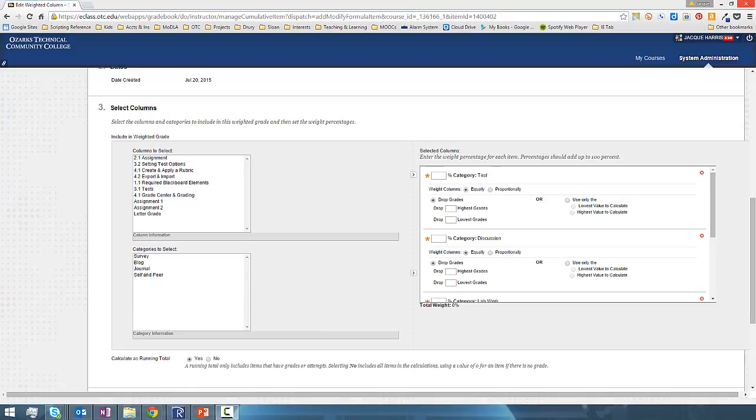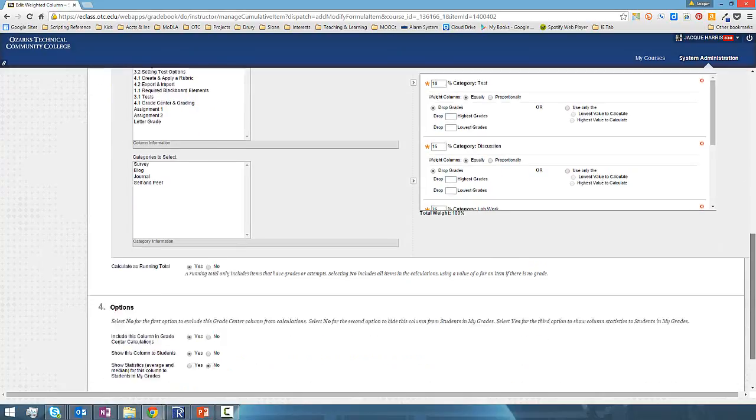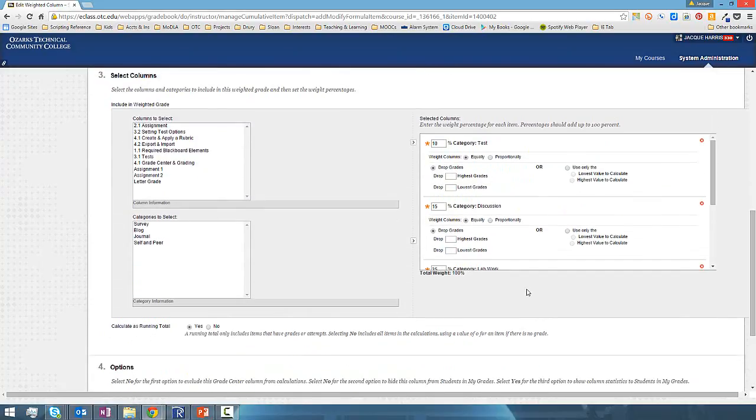Now we'll add the percentage for each category. Again, be sure your percentages match what's in your syllabus. You'll notice that the total weight equals 100, and you won't be able to click the final submit until that does equal 100. So you can't accidentally value the column at less than 100.